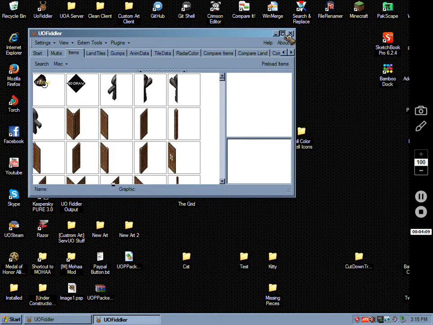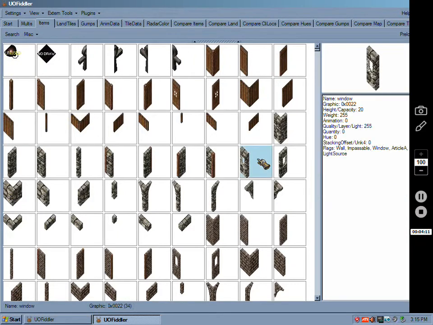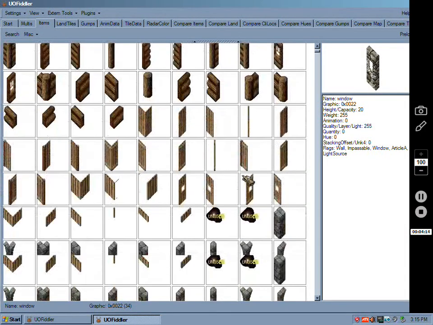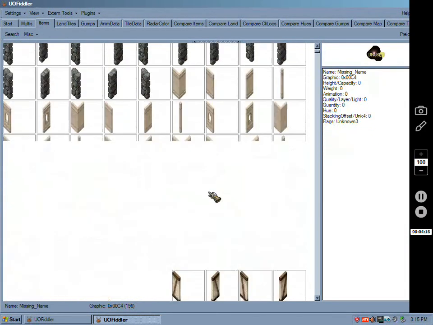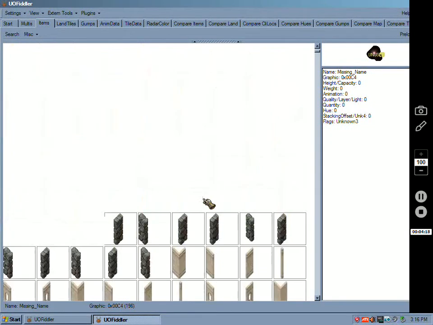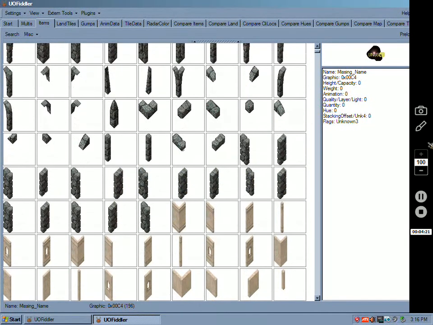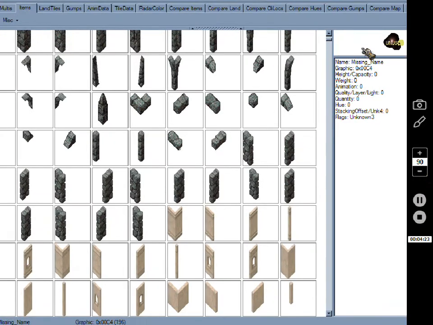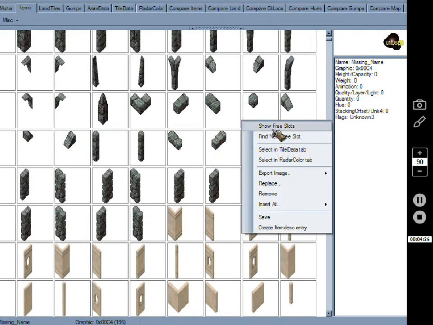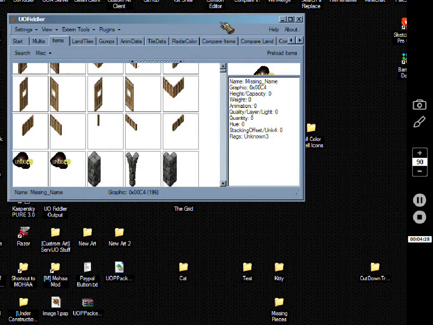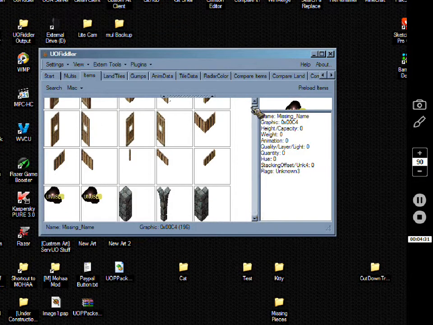So, first you need a group of empty slots to add your work, which you can use unused tiles, like so. Or you can use free slots, which are, by default, invisible. To reveal these, you right-click Show Free Slots. Older clients will not have very many of these. If you're using something prior to like 7.00, I don't know when they actually added the extra slots, but I use 7.0.21.1.